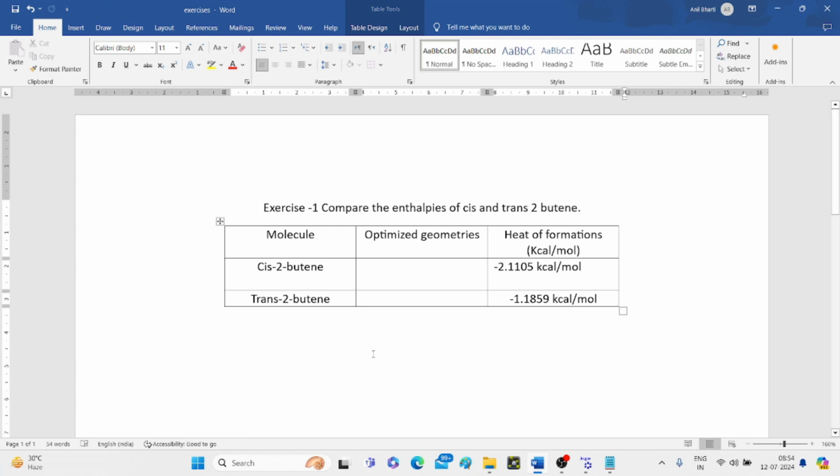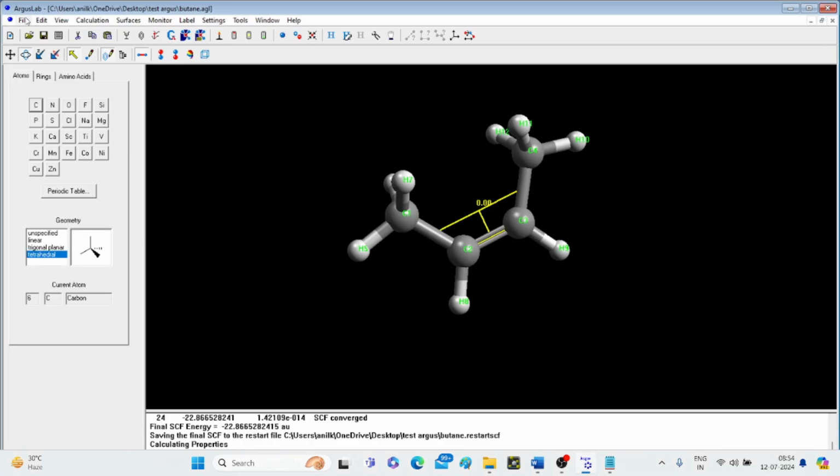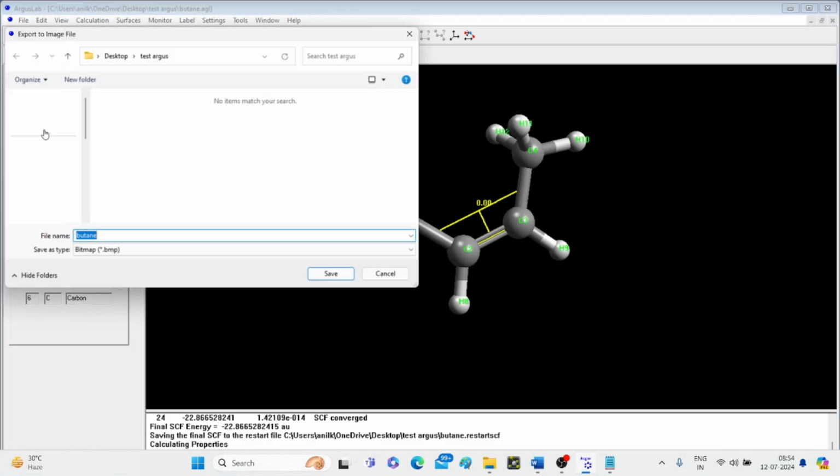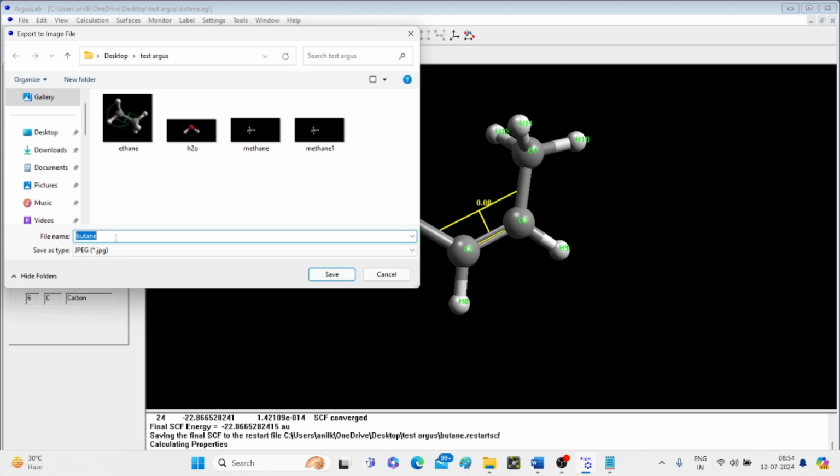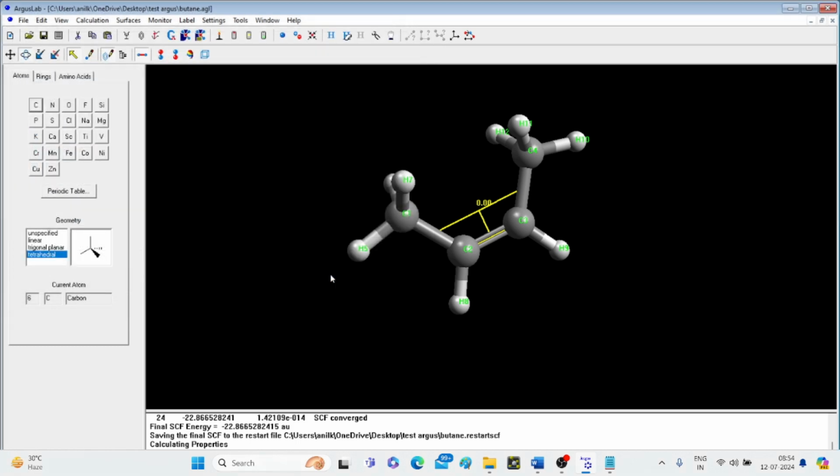This way you can paste the images of the two here, you can capture it. Again, go to file, export, and JPG butene, and let's name it, this is cis. Save. Calculate heat of formation for any of the molecules.